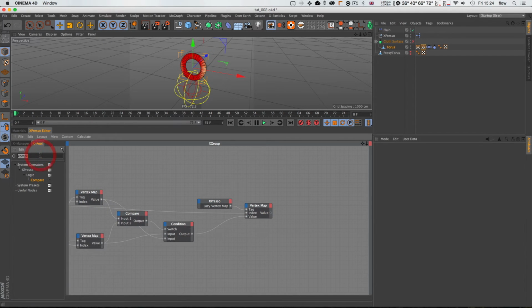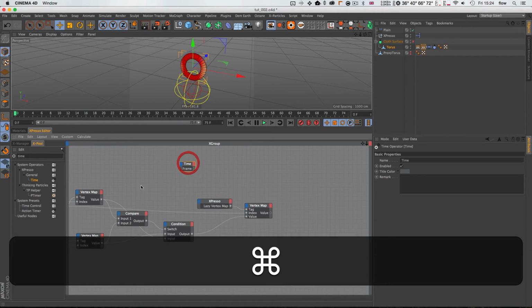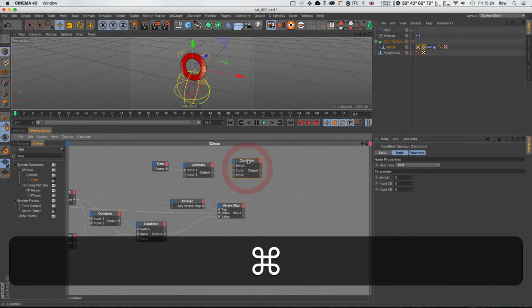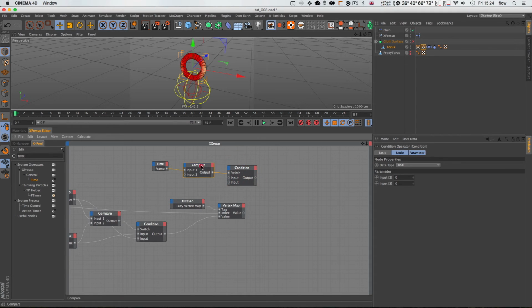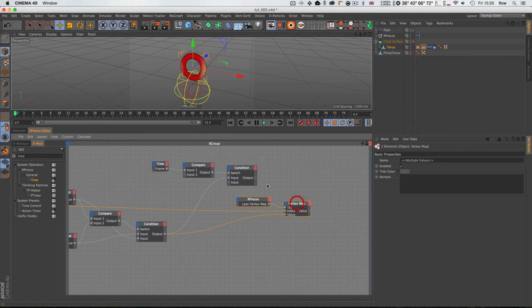We're going to do this by using a time node, and we need a frame, and then we also need a compare node here. We're going to compare the frame. If the frame is 0, we want to reset our state. So we need another condition node here. So if the frame is 0, this node outputs 1, which will then let this input through here. So on frame 0, we want to have our vertex map value 1, and otherwise it will get this value and output it again onto our lazy vertex map.